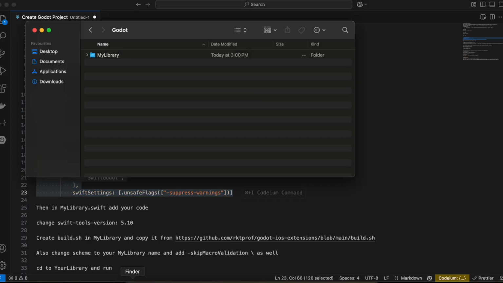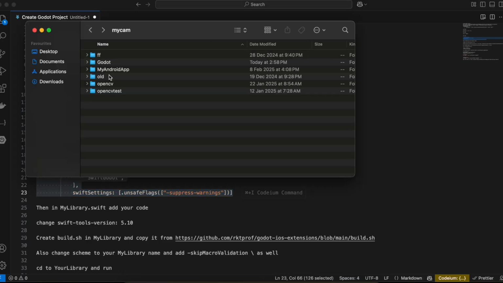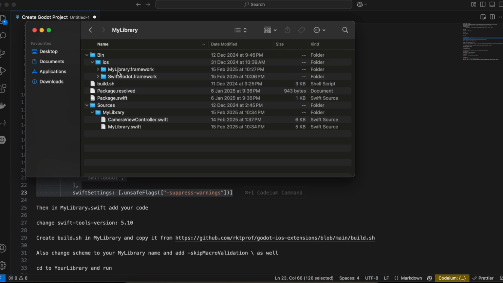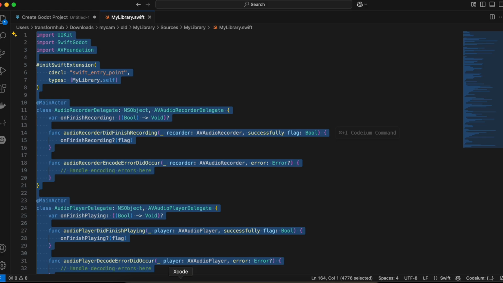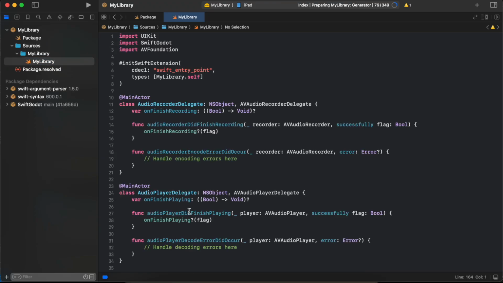Now I will just cheat a little bit. I already have the code for it, so I will just copy some code. My library.swift. Okay, so I'll just copy this code and I'll paste it over here. So first we have to import UIKit, Swift Foundation, Swift Godot as well as AV Foundation. Then this is the boilerplate code which you have to write for Swift Godot. So again, this should be your own library name.